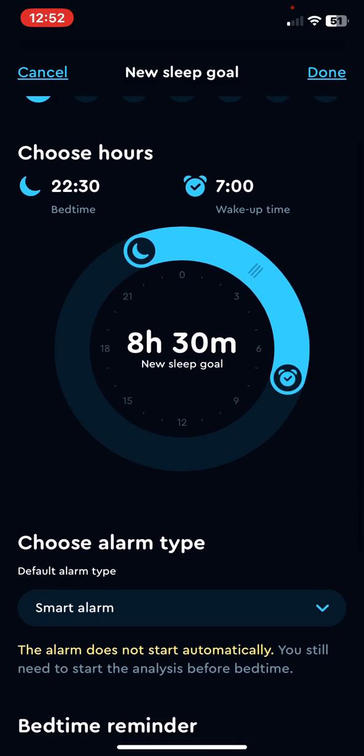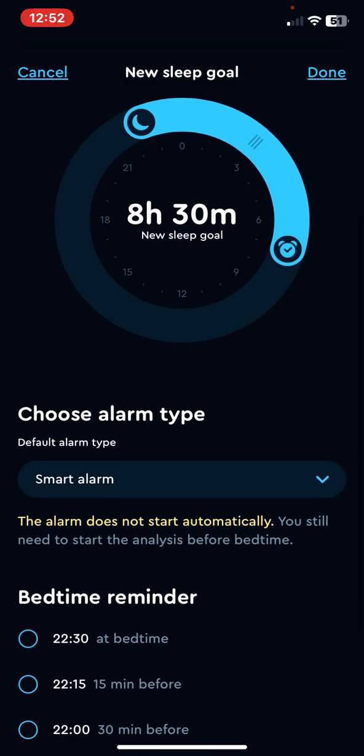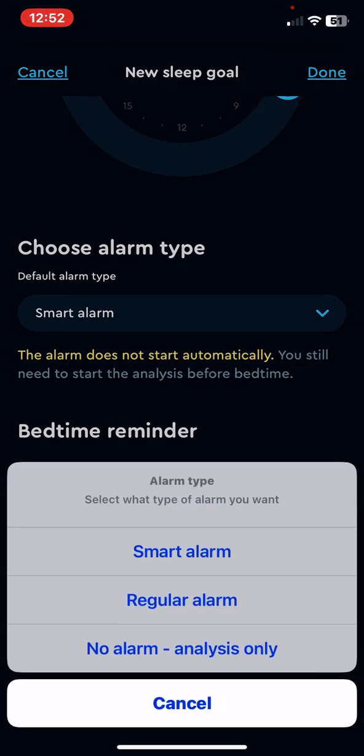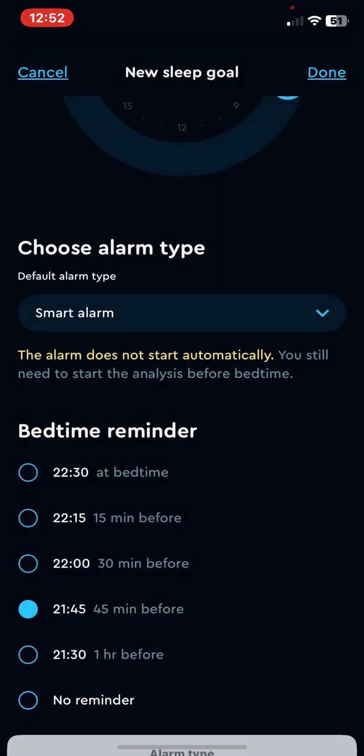So I selected that. And then you can choose an alarm type if you want to, or you can set it to no alarm as well. This way it will only analyze your sleep.